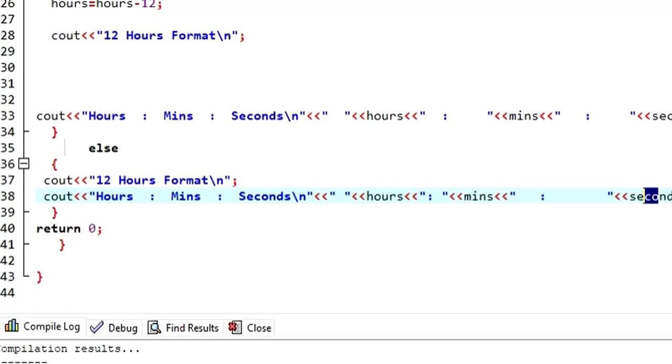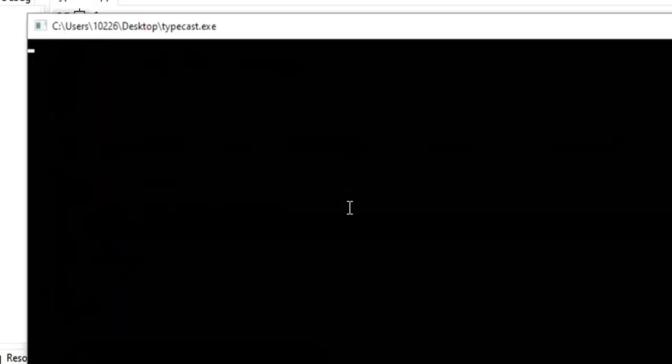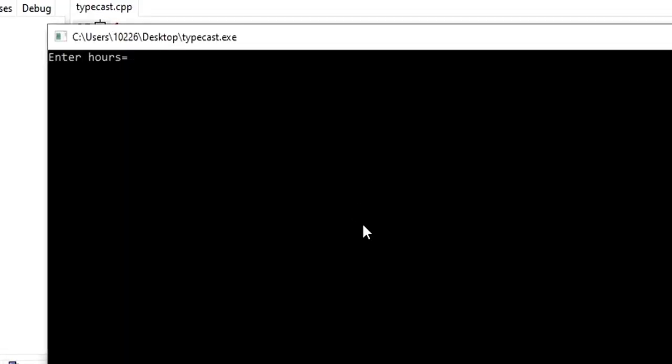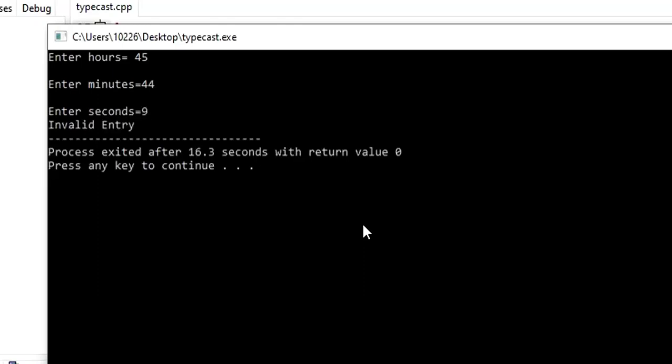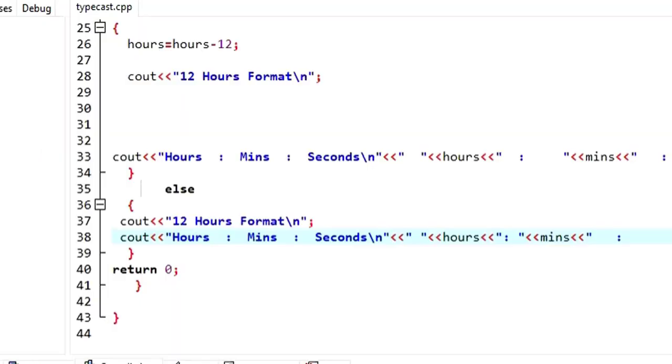So let me run this one so that you understand how this one would look. So hours, I'm going to say 45. We don't have a 45 hour in a day, right? So let's say 44 minutes 9 seconds. So in this case invalid entry, because in a day we have only 24 hours, right? In the next one, let us check.